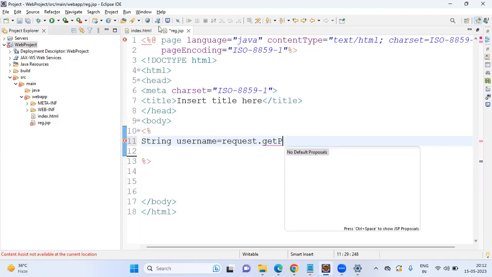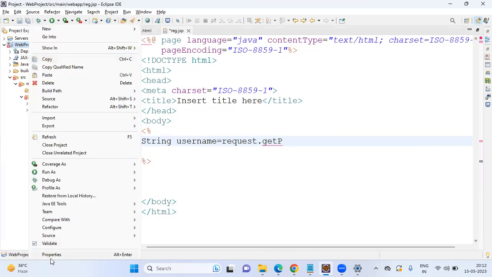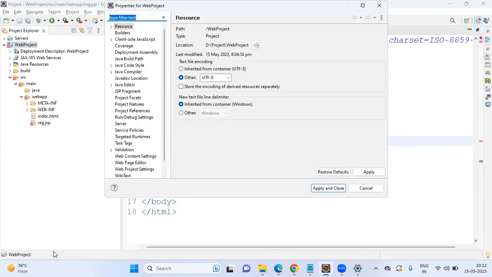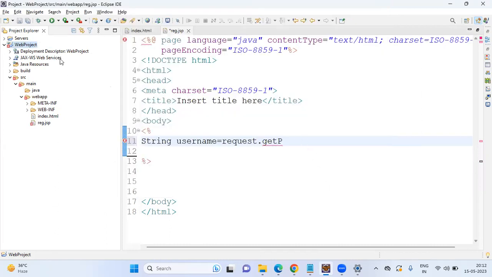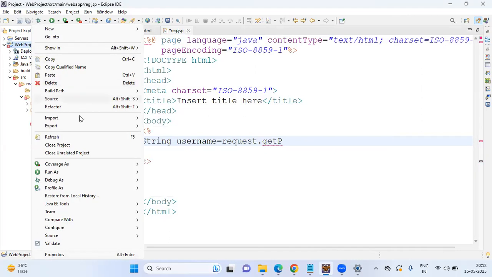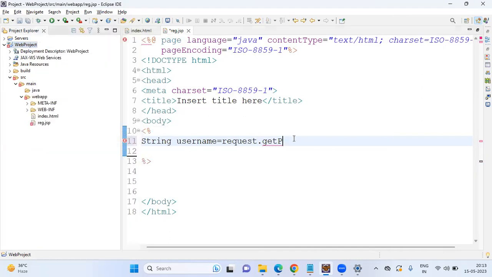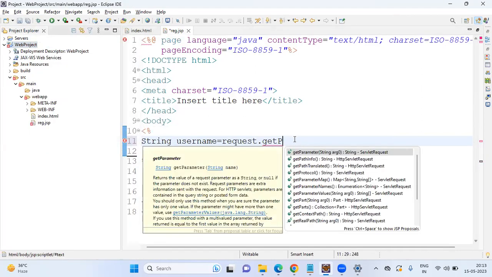A couple of solutions are there. We can right click, go to properties. Somewhere we'll have the targeted runtime there. Now this is Apache Tomcat. Let me select that, apply and close. Okay, now let me refresh my project. Now I'll get all the list, because we had added the feature of this Apache Tomcat. Which features had we added?